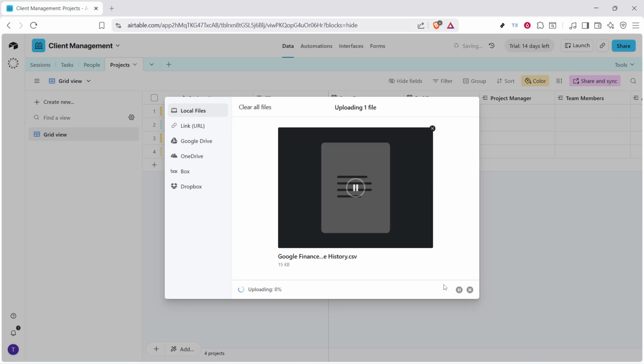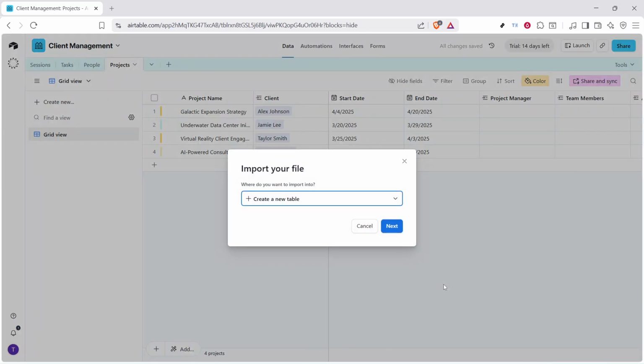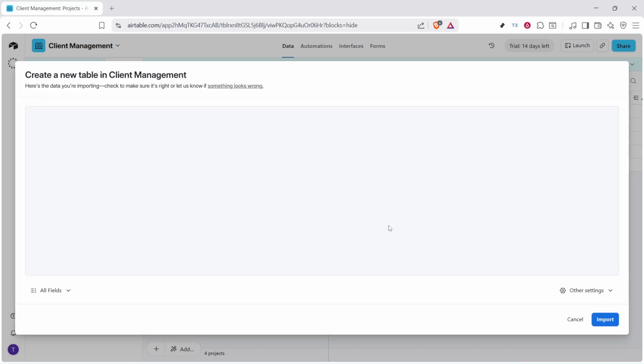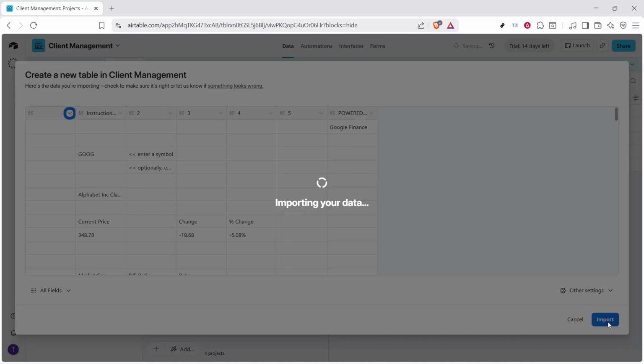Depending on the size of your CSV and your internet speed, this may take just a moment or a little longer. While Airtable processes the file, avoid closing the tab or navigating away so the import can complete properly. Once the upload is done, your CSV data will be brought into Airtable as a table you can start working with right away. From there, you can review your records and make sure everything imported as expected. And that's how to import a CSV into Airtable.